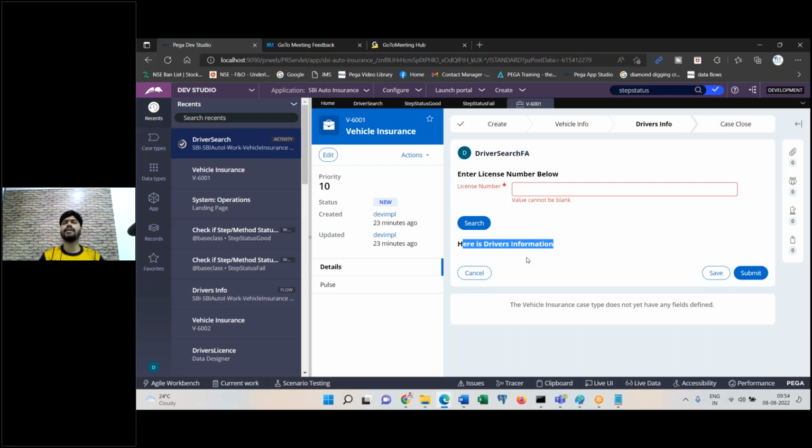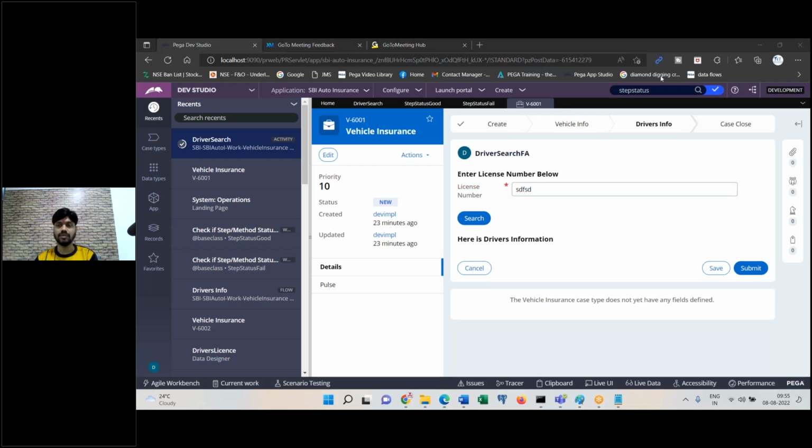How do I add the visibility condition? What is the condition that I have to use here in the user interface? License number not equal to null. I am entering this value, so it will always be not equal to null. I'm already entering the value here, right? When I click on search, obviously it will be not null. The length of the license number.